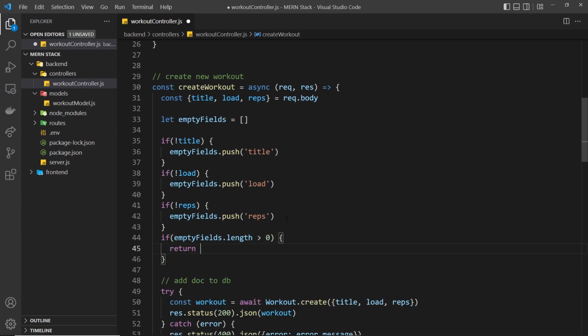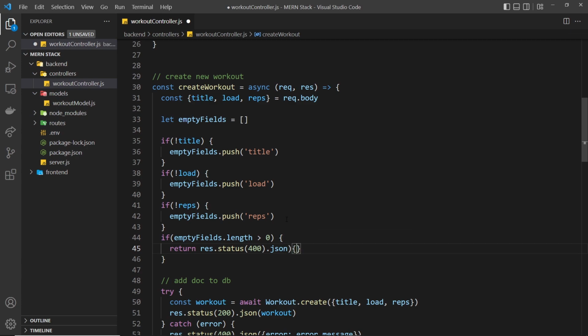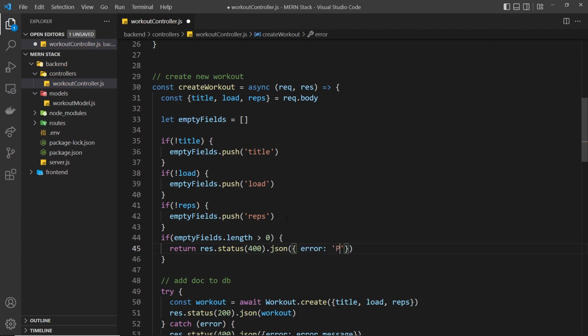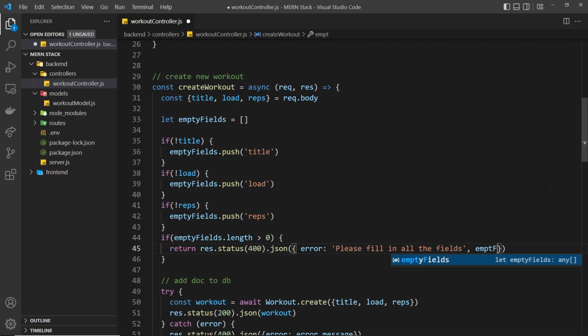And what we're going to do is return a response where the status is 400, and then also return some JSON, which is an object. And then inside this object, we'll have an error message that says something like, please fill in all the fields. So that's the message we're going to show on the front end underneath the form. And then also I want to send back as a second property inside this JSON the empty fields themselves. So that will be an array of all of the fields that still need filling in.